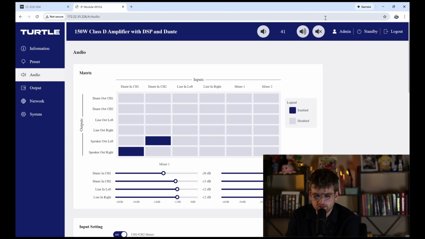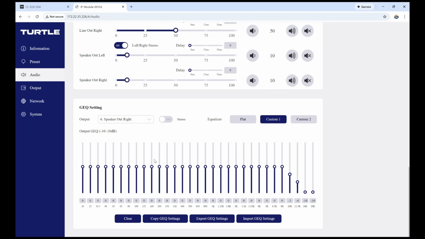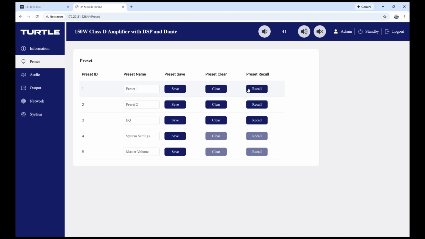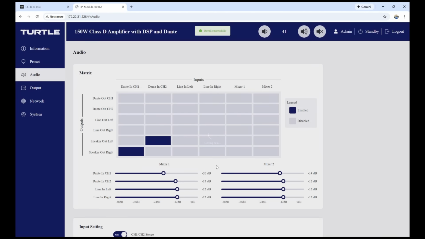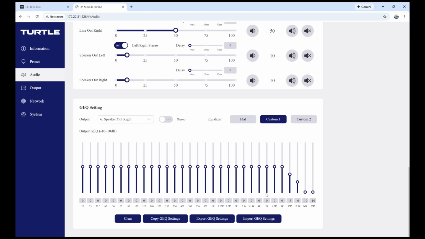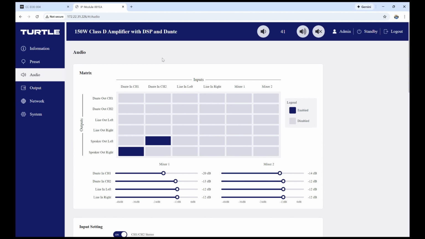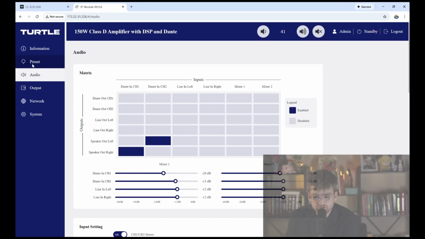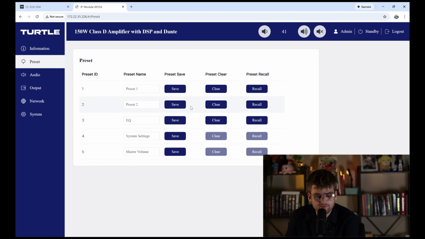So this is going to apply to our master volume, our master mute, our system settings. It's going to apply to everything. It's going to apply to our EQ, actually, so if we set this EQ flat, and we trigger this preset again, you're going to see that we go back to that low pass. That's just something to keep in mind. But besides that, these presets for basic functionality are super handy.